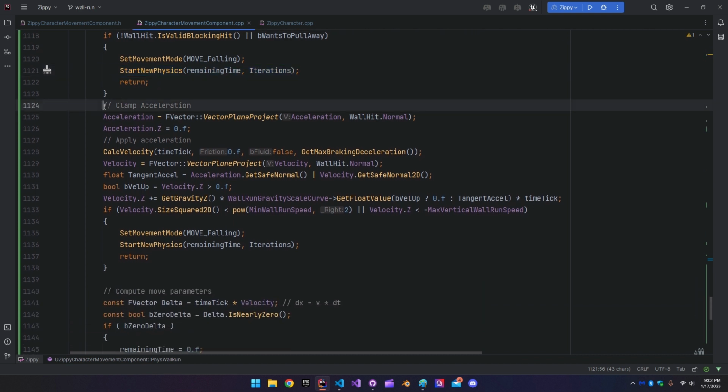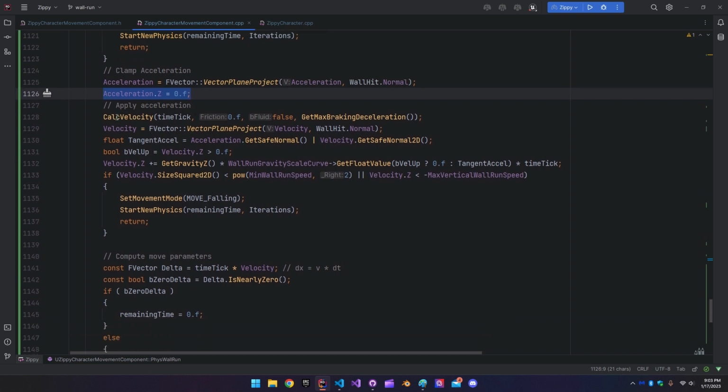So then we're going to clamp the acceleration, because here we're going to start performing all of the acceleration and the velocity stuff. So we're going to say acceleration is just equal to the projection of acceleration onto the wall. And we're also going to remove any z acceleration so that you can't accelerate up or down the wall. And then we're going to apply acceleration.